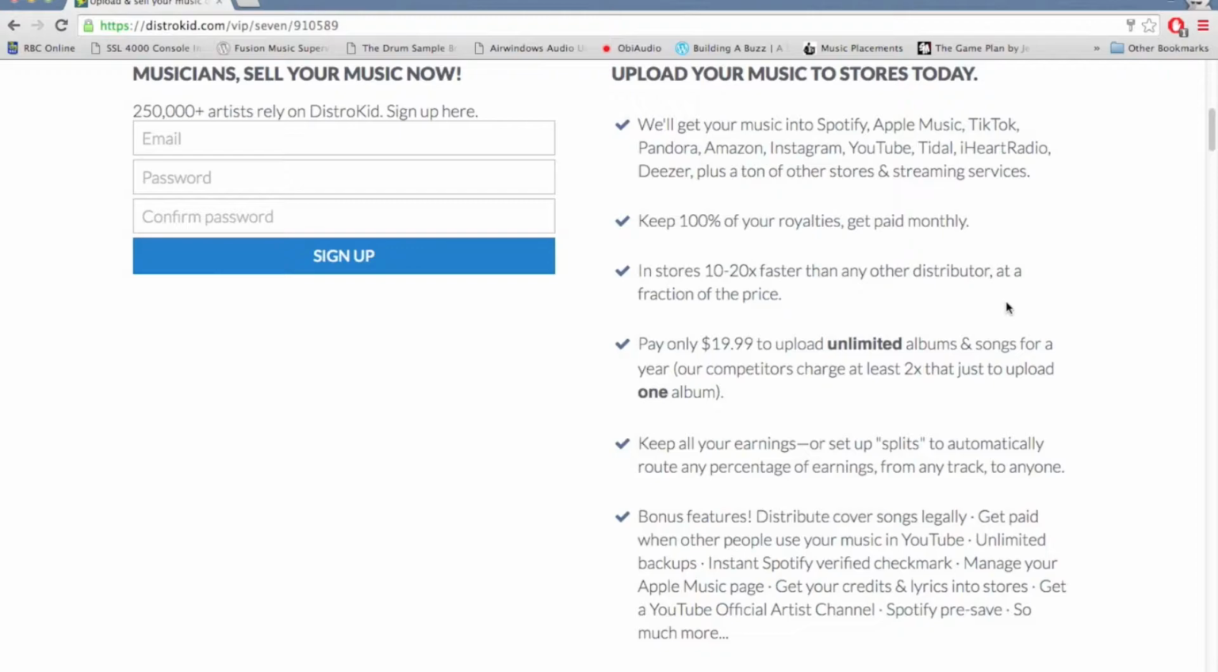You can literally upload your song sometimes days away from the release, and it'll go live. Whenever I've put a song up myself, it's been up within 48 hours, ready for a pre-save and ready to go. And I've always been impressed with how fast songs are available on a platform through DistroKid. Now here you can see it says pay only $19.99 to upload unlimited albums and songs for a year. And it's true, their competitors do charge way more than that. And some of these competitors also lack some of the features and flexibility that DistroKid offers.